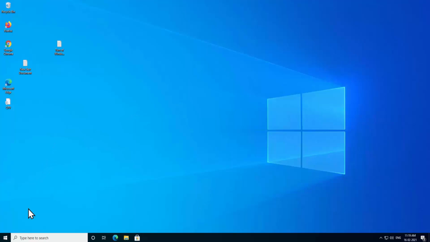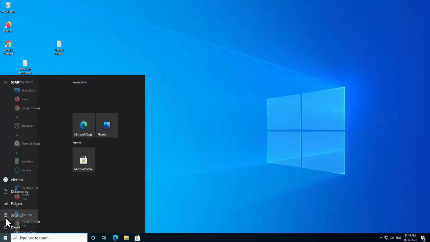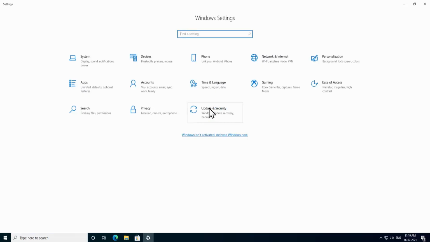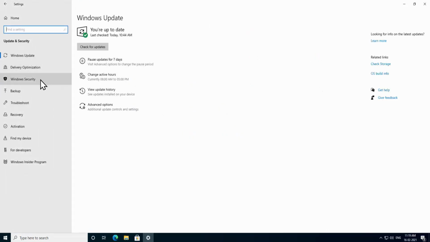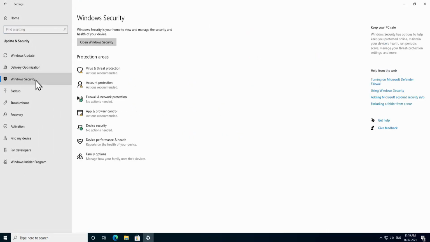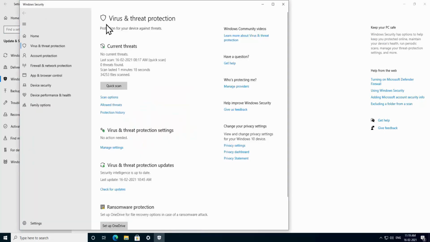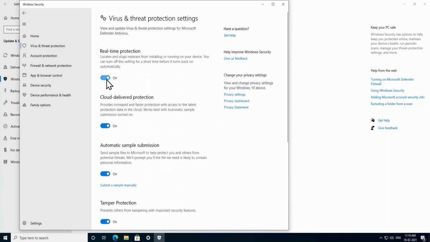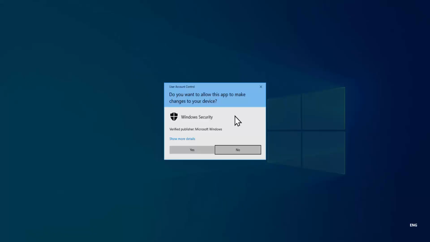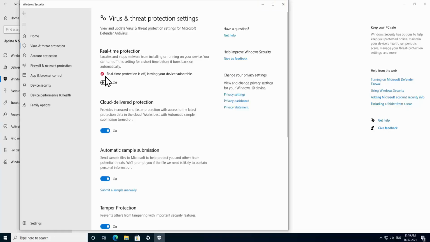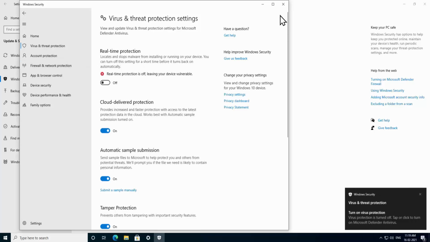To turn off the Windows security, click on Windows icon, click on settings. Here click on update and security. On the left hand side, as you can see Windows security, click on it. Here as you can see virus and threat protection, click on it. Once you're on this page, virus and threat protection, click on manage settings. You have to turn this option off. It asks your permission, UAC control, click yes, and that's how you have to turn off Windows security.